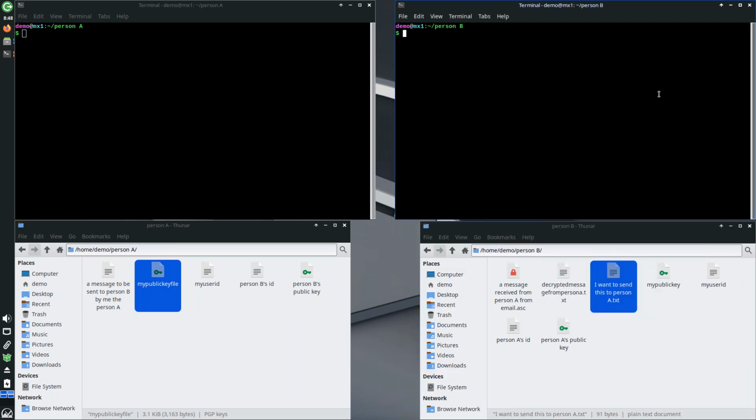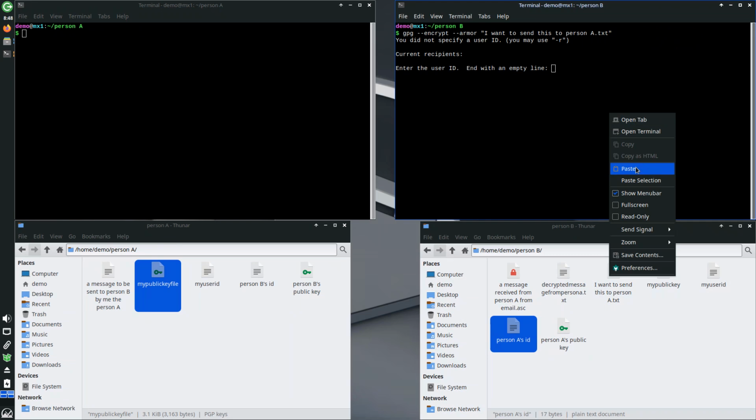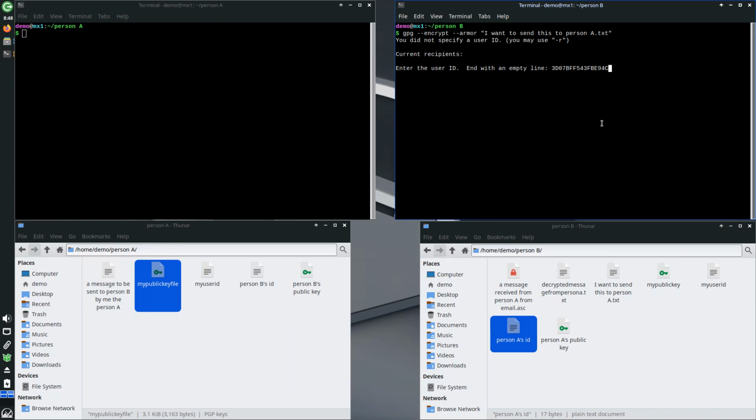So then, again, GnuPG encrypt, and again, this time two hyphens armor, and then the file name I want to send to them. And then again, for convenience, remember I saved person A's ID here. So copy this, paste it into here. So that's now the ID of person A.